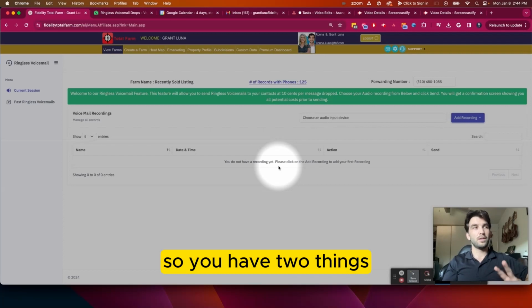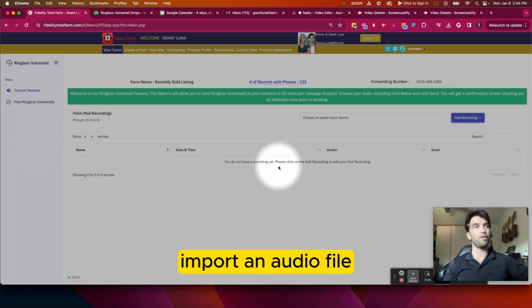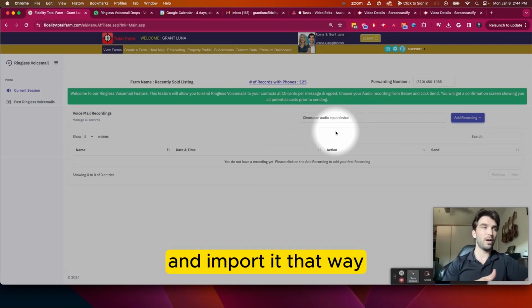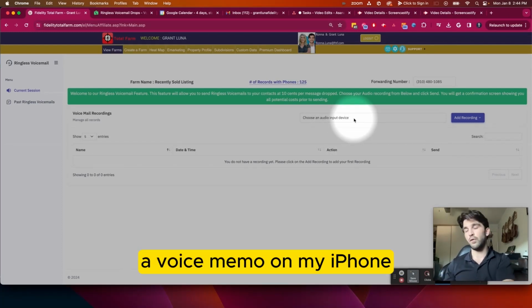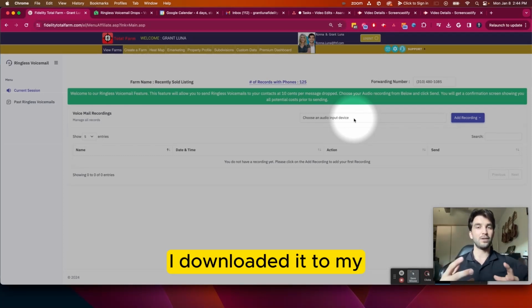So you have two ways that you can actually do the last thing that you really need, which is to import an audio file. You can have an audio file that exists on your computer and import it that way, or you can record one from here. I chose ahead of time to record a voice memo on my iPhone. Then I just emailed that file to myself. I downloaded it to my computer.